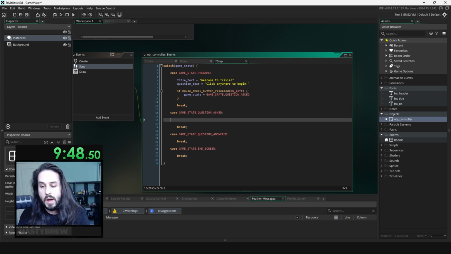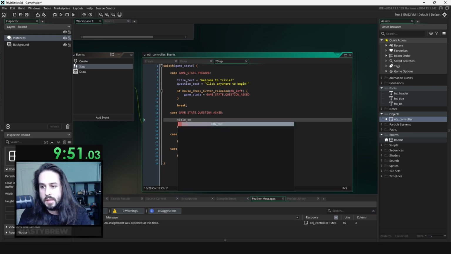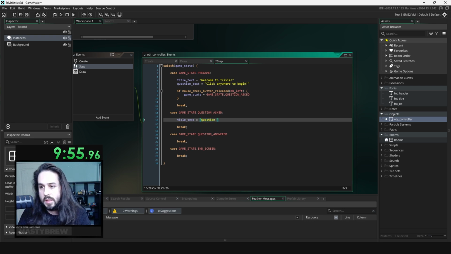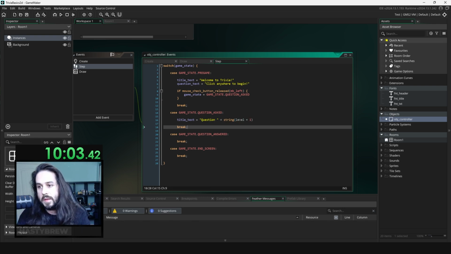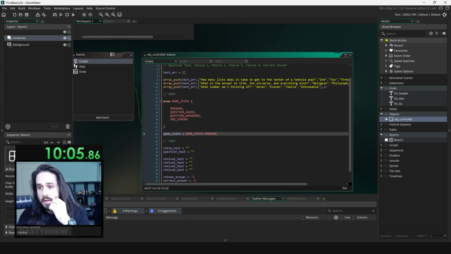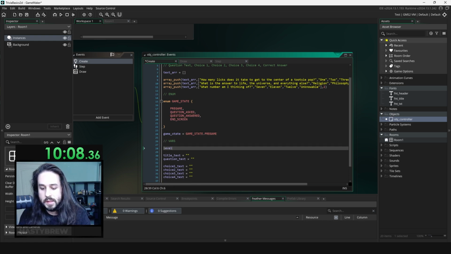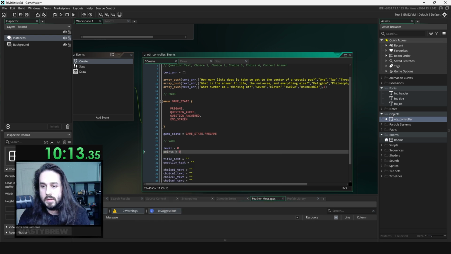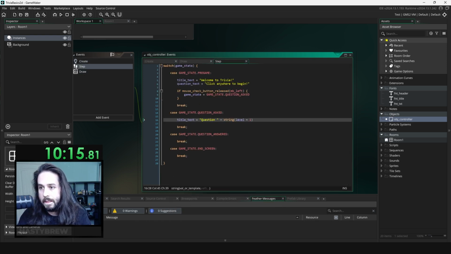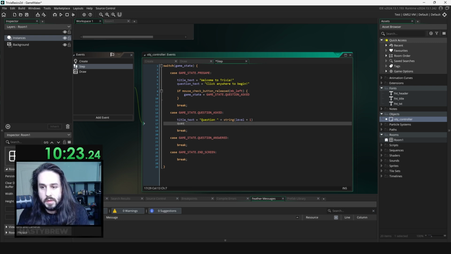So now we have a lot, right? Our title text is now going to say question and then the number. So plus the string of level plus 1. Because do we not set level? We set, okay, here in vars, let's set level and points. Okay. So yeah, the title text is the question plus the string of the level plus 1 because level starts at 0.